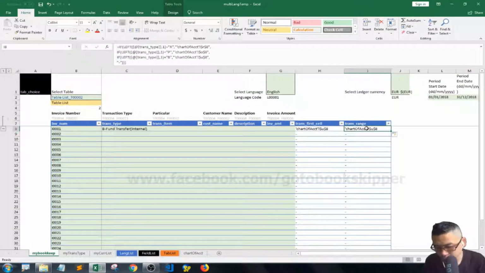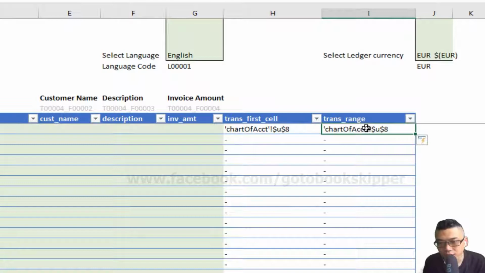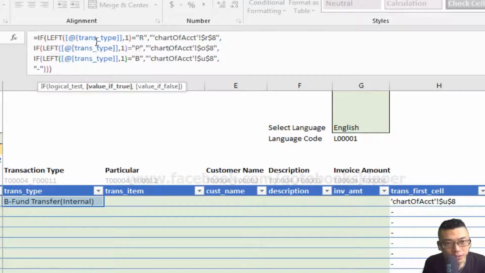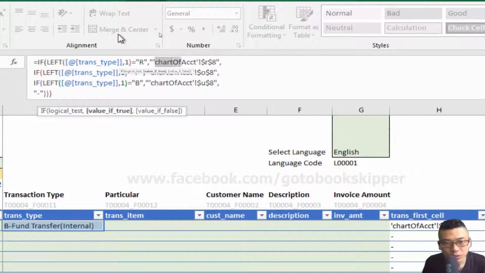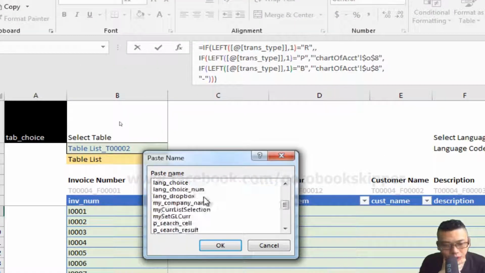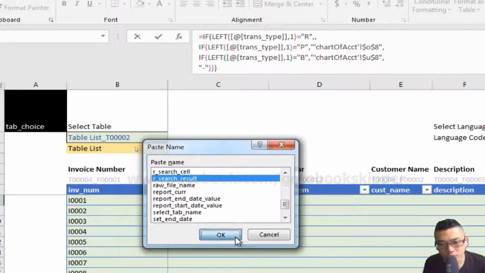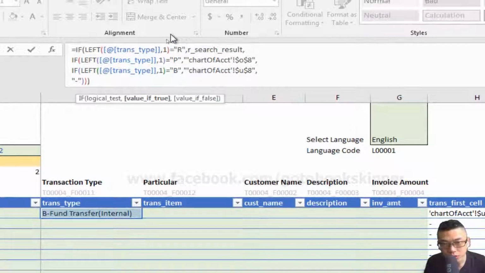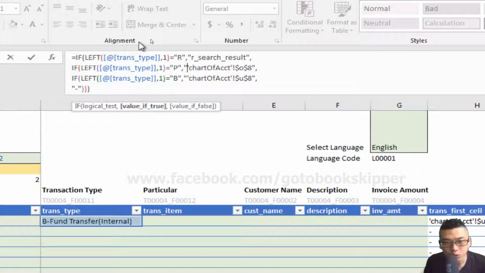This time I go back to the transaction range and amend the formula. So when the type is R, I'm going to create a range. I erase all the quotes and I press F3. And then I have the R search result. Okay, just press OK. But you cannot return the result because I'm going to use INDIRECT later. So I have to put the quote. Just wrap this around with a double quote.